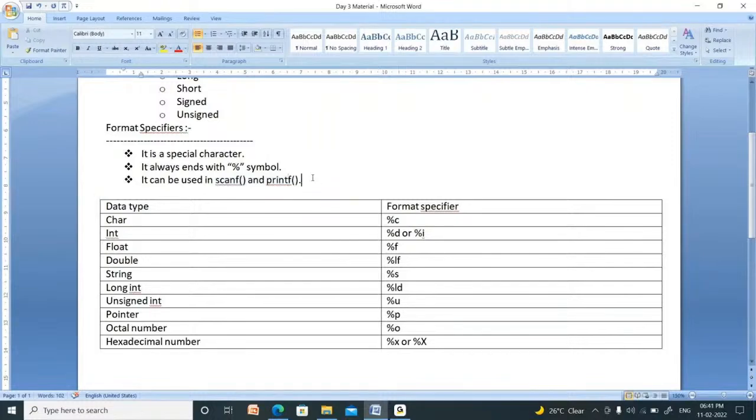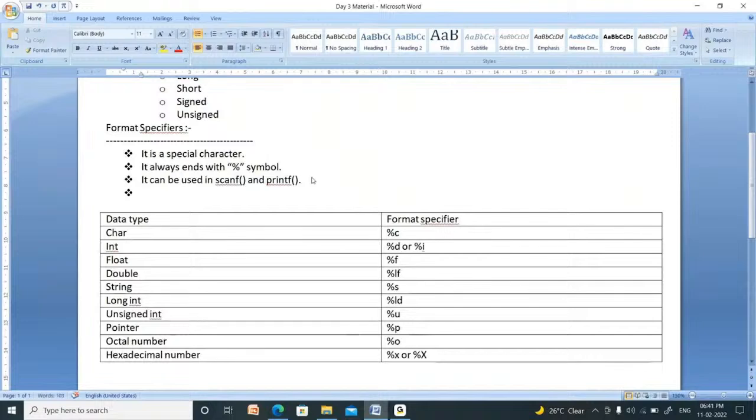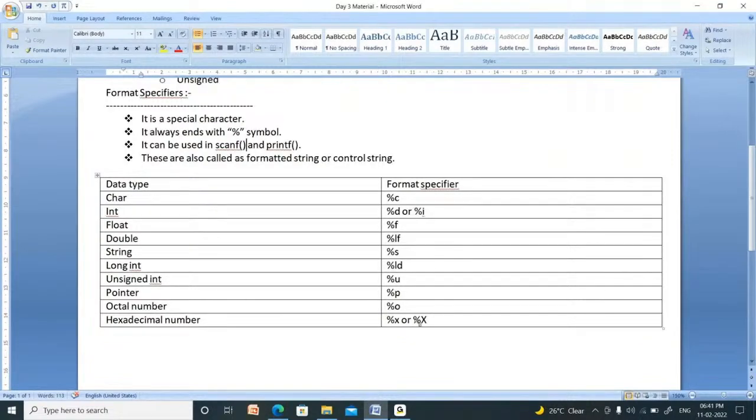These are also called formatted strings. One more name for this is formatted strings. They are also called format specifiers, formatted characters, or control strings. There are so many names: control strings, formatted strings, format specifiers, like that. These are the list of format specifiers we have.